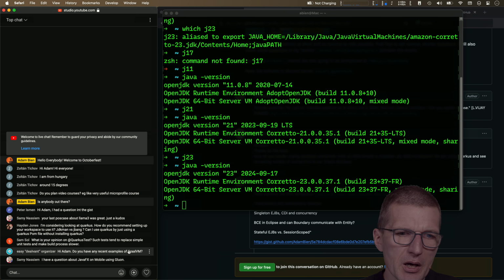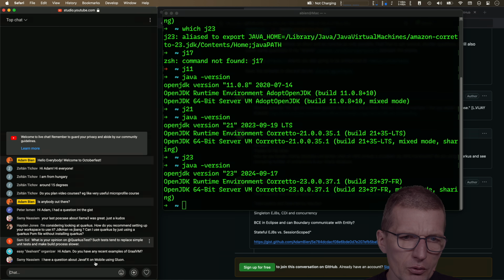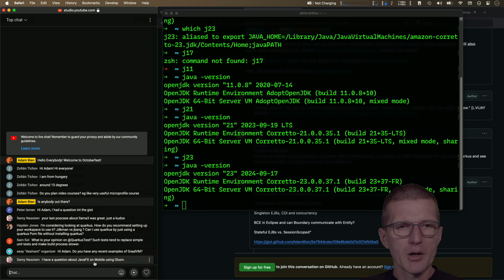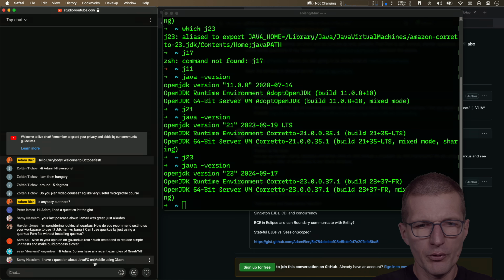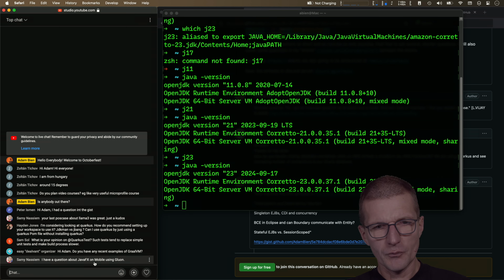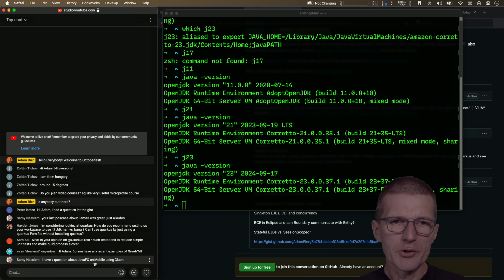So Sammy asked me, I have a question about JavaFX on mobile using Gluon. Go ahead, but I didn't use JavaFX for a longer time. But JavaFX is still a viable solution, and especially Gluon is an interesting company because you get support from a great team, from Johan Vos, and Johan Vos is really a very skilled JavaFX developer.